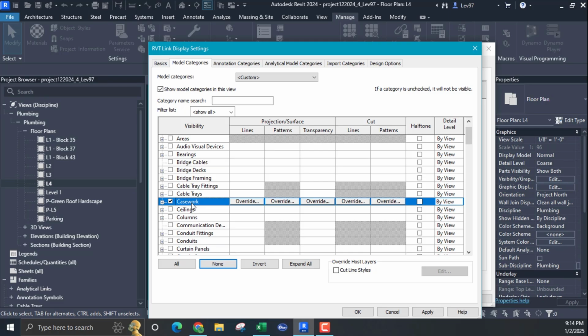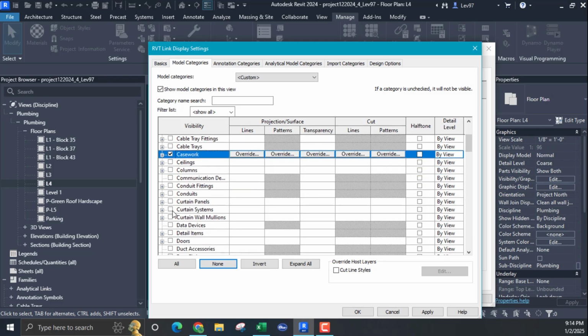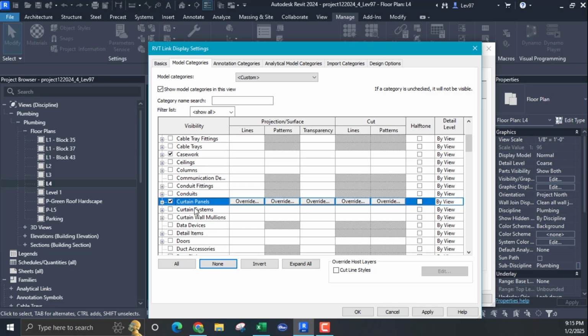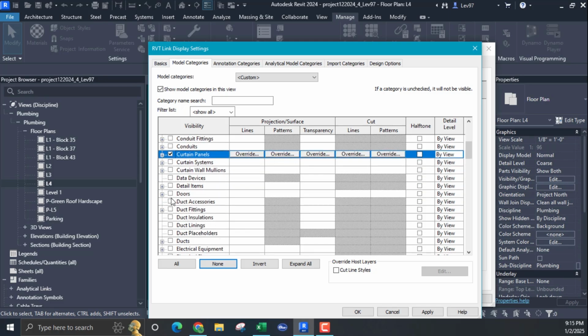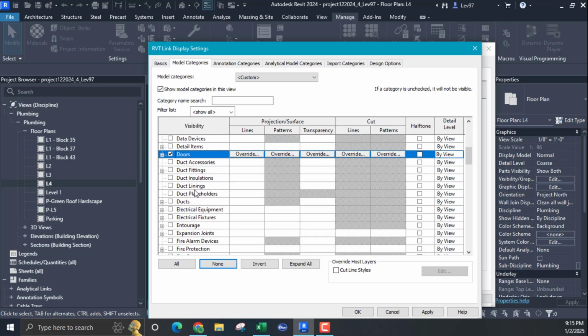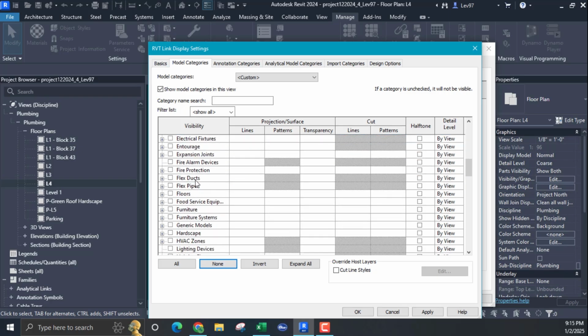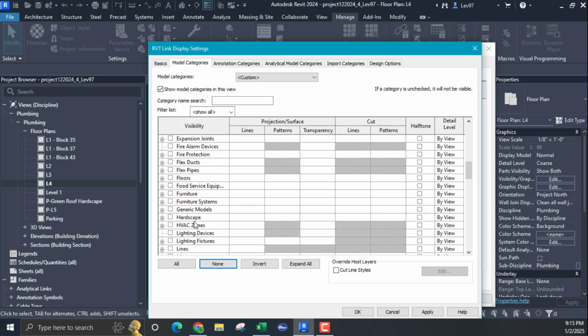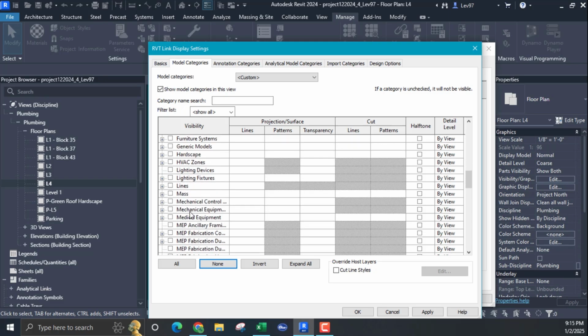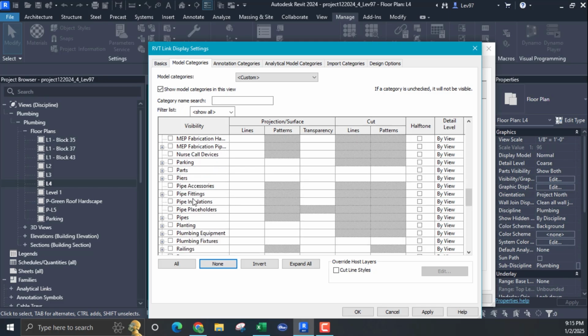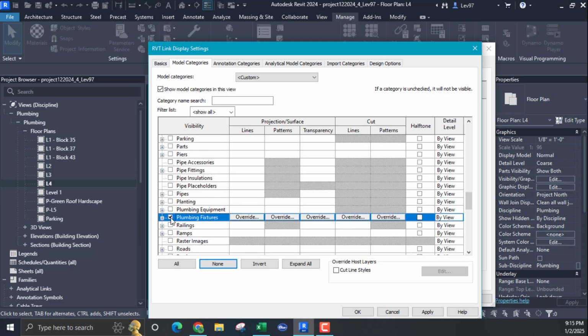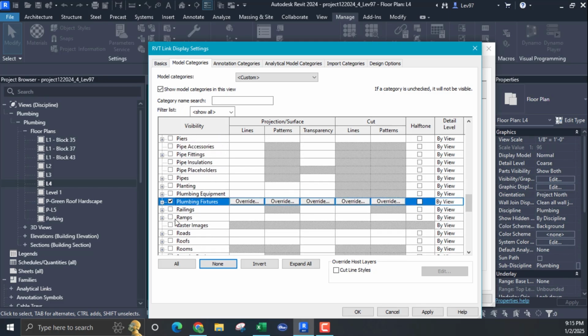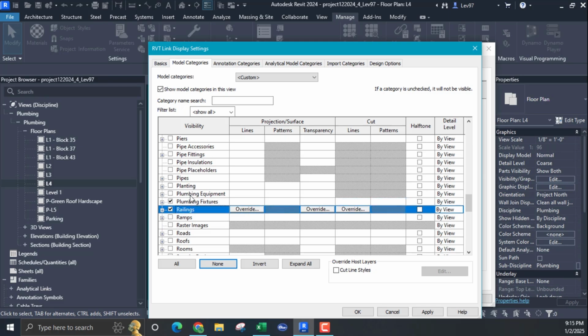I know that the casework is one of them. Curtain panels and doors, and ducting, electrical, floors. I'm going to leave floors off because those are usually the patterns, and I don't want the patterns to show. Let's continue. Lighting, mechanical. Here's the plumbing. I want plumbing fixtures on because I want to put my own plumbing fixtures in there, so I need the exact location.